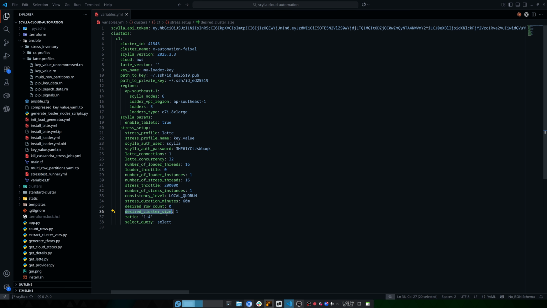And the desired cluster size is going to be like how much data do we want to populate into this cluster when we run the initial data load. So 1 basically means 1 terabyte. And I am going to make it a small one. So let's say 0.25 terabytes. So that is something like 250 GB. I'm going to save this as it is.